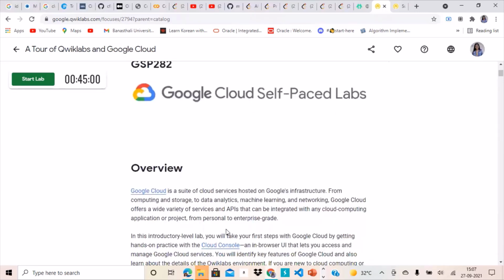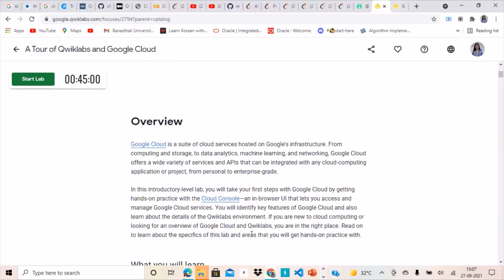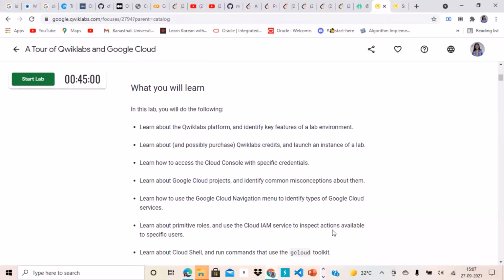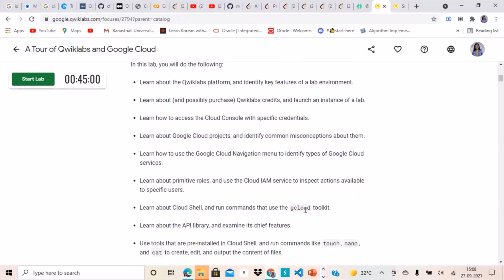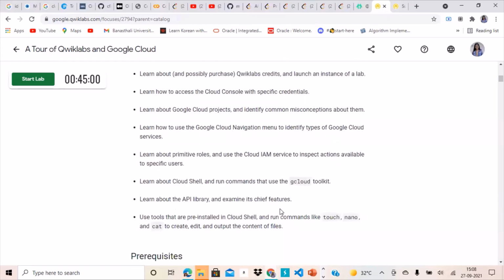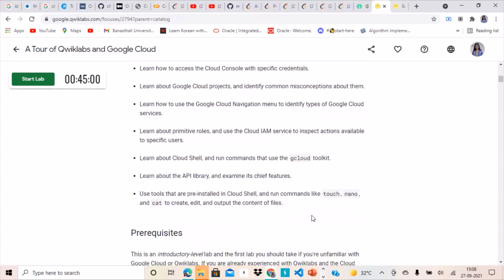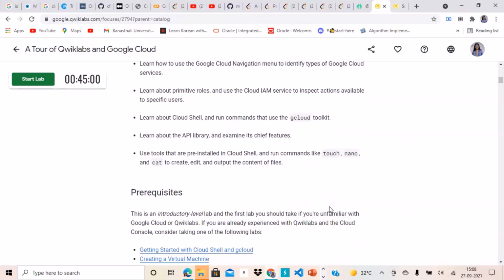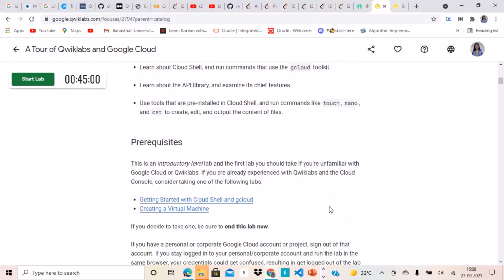Okay, first of all, let's read a little bit about Google Cloud Platform. Google Cloud is a suite of Google Cloud services hosted on Google's infrastructure. It provides various services like storage, analytics, machine learning, networking, and much more. So this lab is oriented to provide you access to the Qwiklabs platform, identify its features, and read about these services, and what the Google Cloud Console is, how to access it, and navigate through the menu of GCP, get to know about IAM and how to use the commands of the gcloud toolkit, what the API library is, and how to run these commands: touch, nano, cat, and what they do.